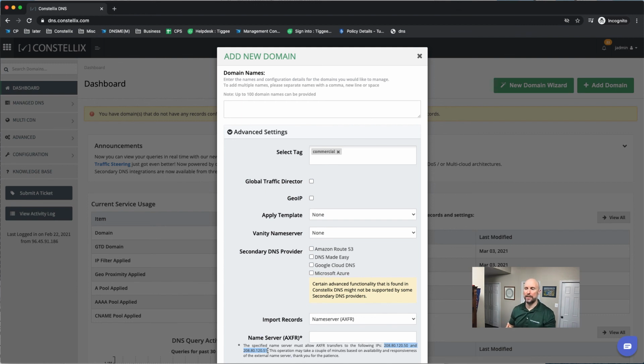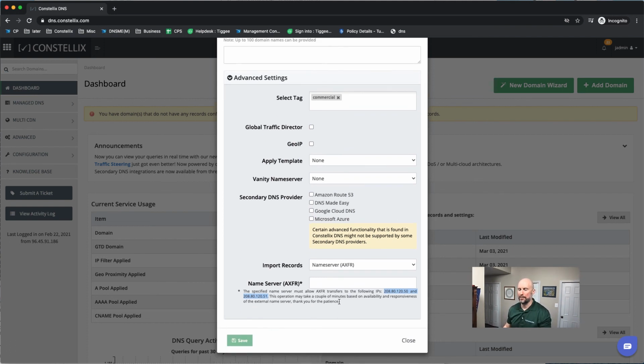Once you do add a domain into Constellix, it is immediate, and all records, of course, you add are immediate. It goes across our thousands of name servers around the world. So those are the options to get your domain added into Constellix quicker.